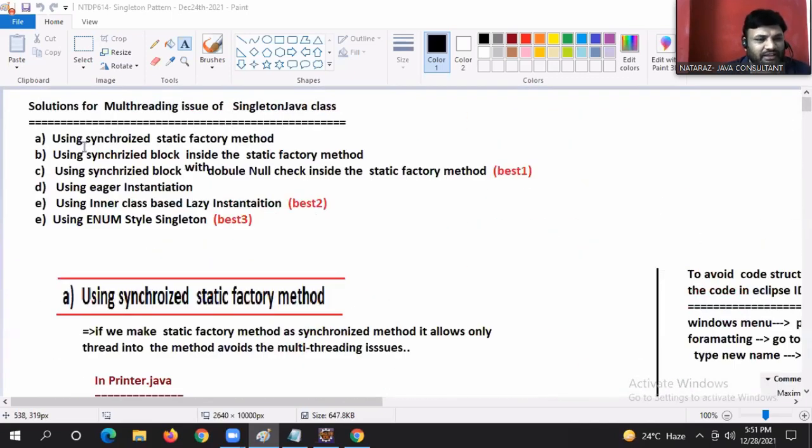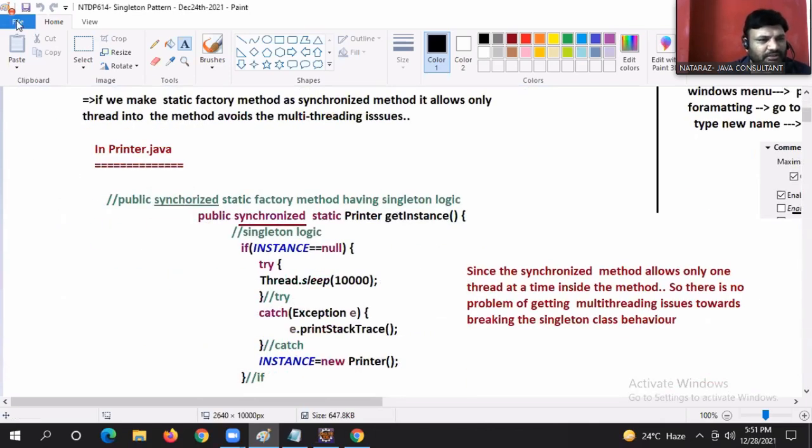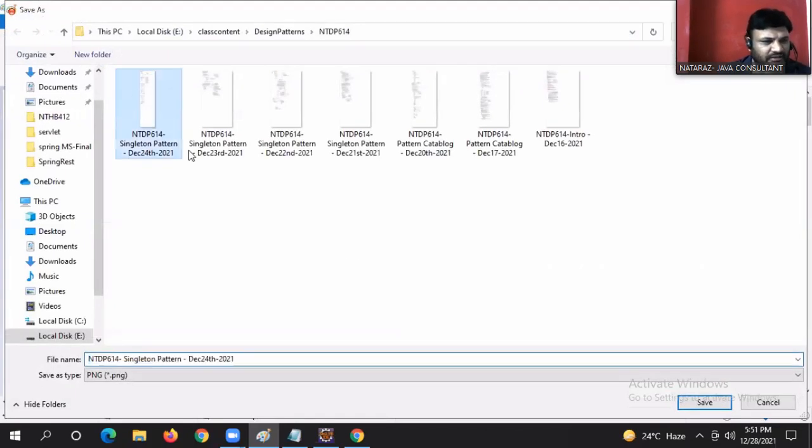Right. I think remaining solutions we have seen now, boss. Among these three solutions, what is the best solution? C is the best solution. Among these two solutions, what is the best solution? E is the solution, guys. If you are going for enum style, this is the solution. Enum is the only solution. We don't have other alternate for enums, guys.